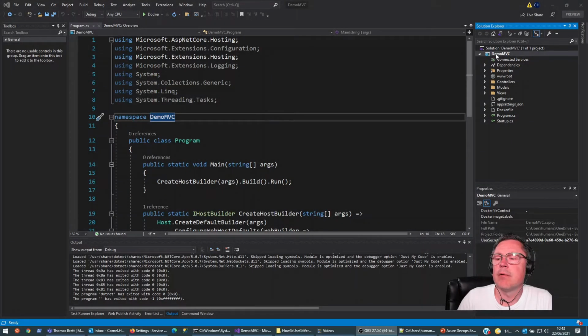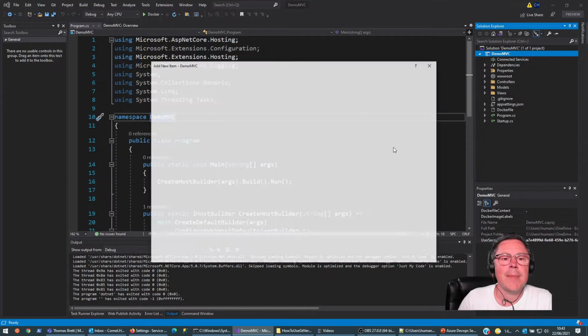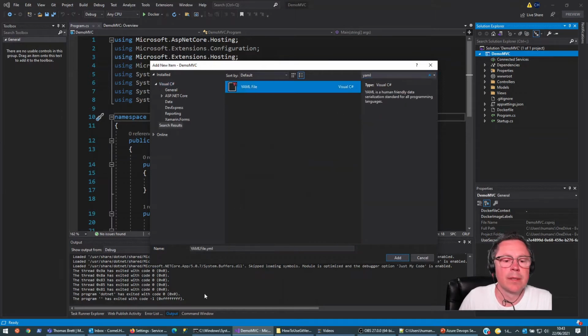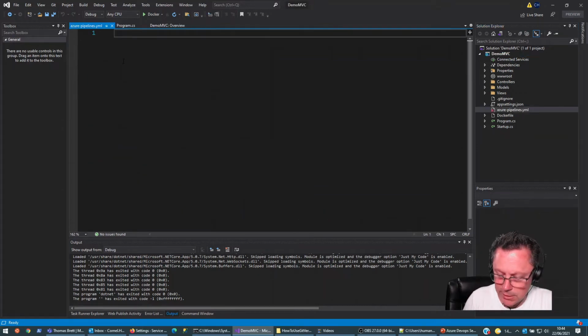So next, let's create a pipeline deployment file. So we'll just add this to our project. Add new item. So we just want to add a YAML file. And we would like to call it azure-pipelines.yml. And we're just going to put a comment in here for this section.